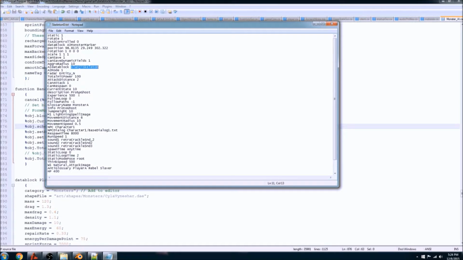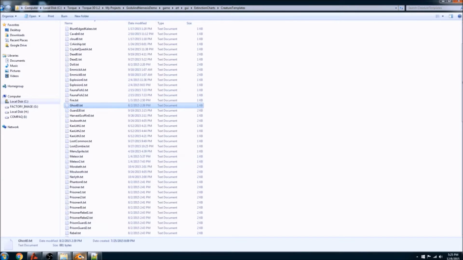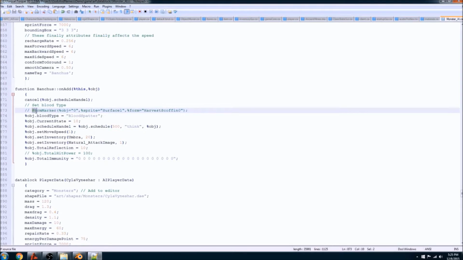Okay, I gotta go through these now. Radar indicates sure I will want him on the map if he appears. That's cool. Total hit power, that's fine. Experience, that's fine. Description. Obviously, like that. Glossary name. He's a monster. That's what we need to know. Experience gives you 500. That's fine. He has a lightning spell image. That's fine. We'll leave him have the same generic sounds for right now. And he doesn't like players. He doesn't like rebels or slavers. And info. Put that in there. Okay. So skeleton 0.